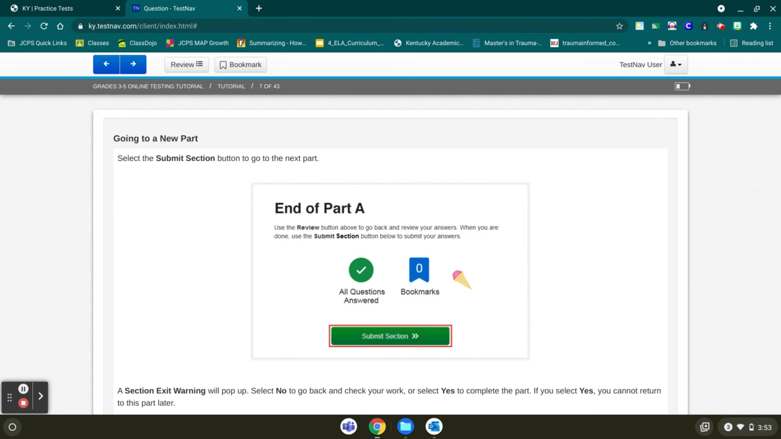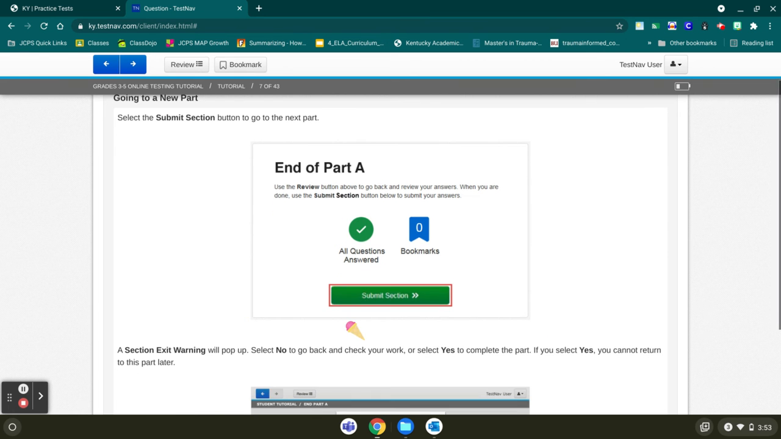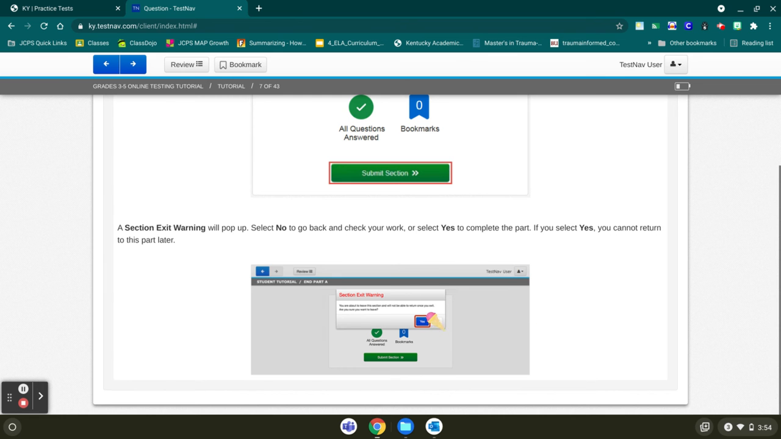When you are done, when you see that you have no questions that you left unanswered, it will be green like this, and you can hit that submit selection button, and you know that you are at the end of that section. Now, you cannot move on to another section until your teacher tells you to, but you know that you have submitted that section that you were working on at that point. A section warning will pop up. If you are not done, if you click that button on accident, click no, and you can go back to your work. But if you are done, you went through your questions, none were bookmarked, all were answered, you can hit that yes button and it will turn in that part of the test.